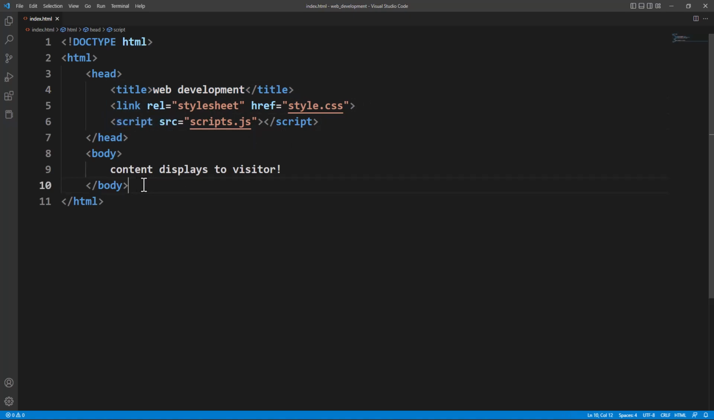And we have the body that displays the actual content to the visitor.